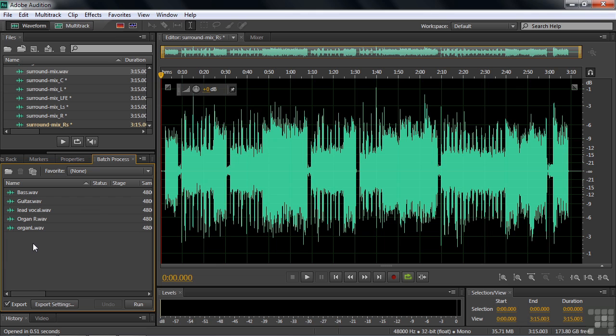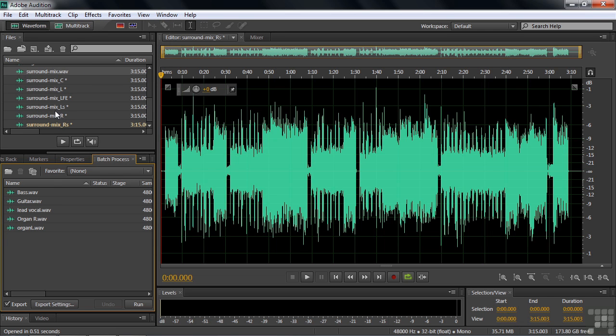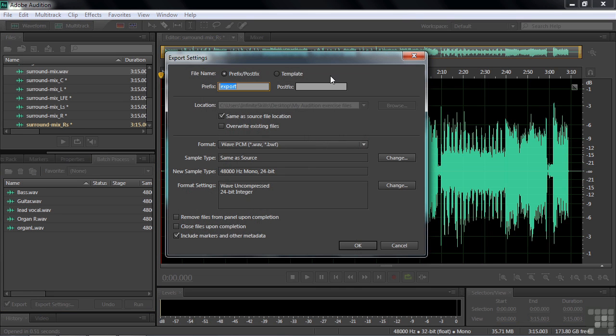So 3 ways to get here, and if you use that last way, File, Save All Audio as Batch Process, it takes everything from the Files panel and puts it in here. The other 2 ways, just open up the Batch Process panel. So here we have these 5 files. What do we want to do with them? If I simply want to export them, I click on Export Settings and decide how I want to export them.